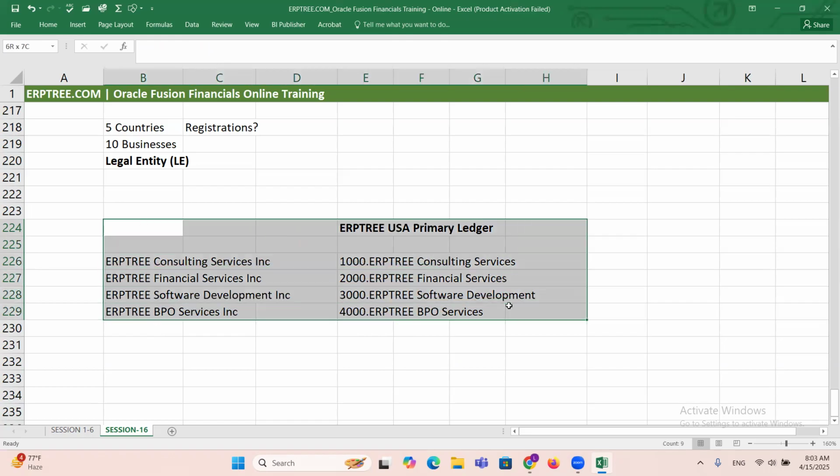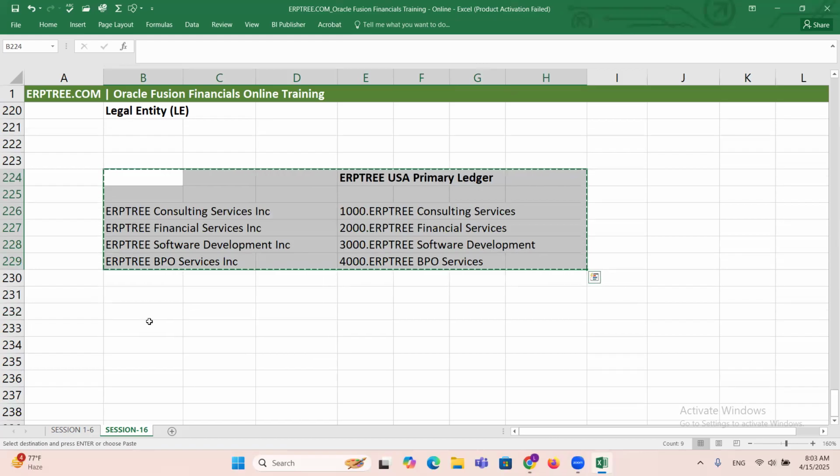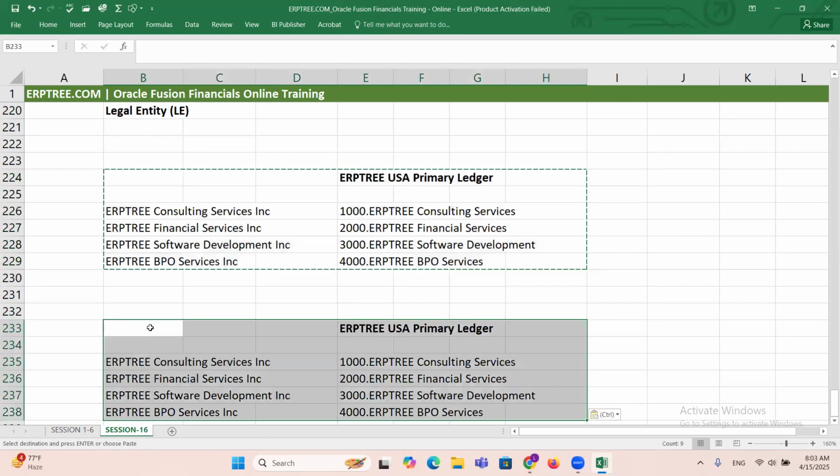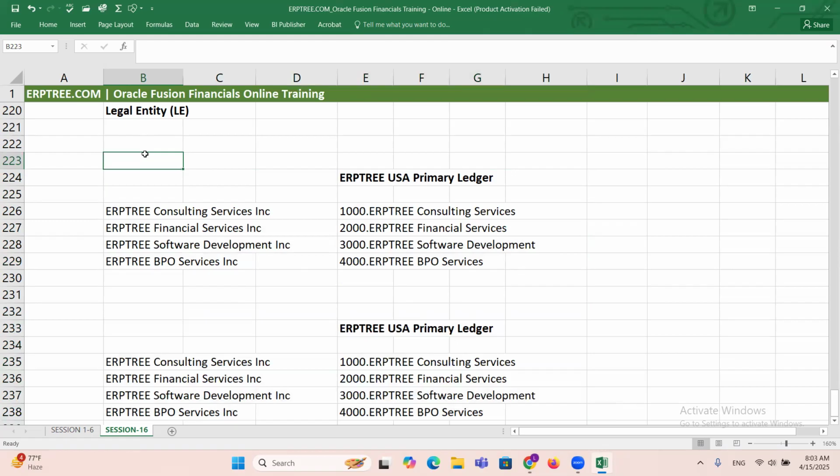I'm taking 2 different cases. This I call case 1, the other one I call case 2. Okay, we'll look into the data. First, we'll proceed with case 1.